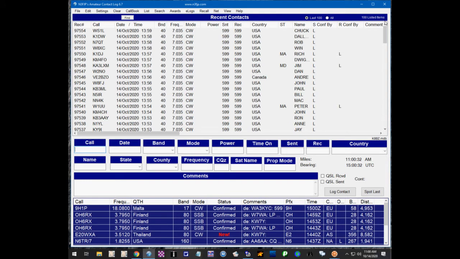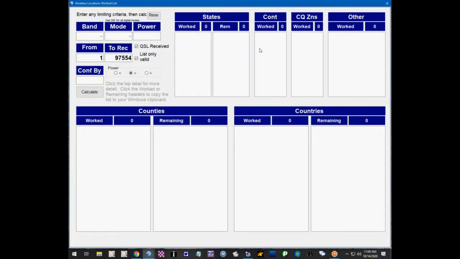So once you start using an electronic logging program, it may be an incentive to start looking at some awards qualifications. I'm going to go over here and click the awards tab, and we're going to look at the awards tracking portion of this, and we're going to calculate how many states have been worked and confirmed, how many countries have been worked and confirmed, and counties worked and confirmed. So we're going to calculate that, and it's going to count them up out of your log.